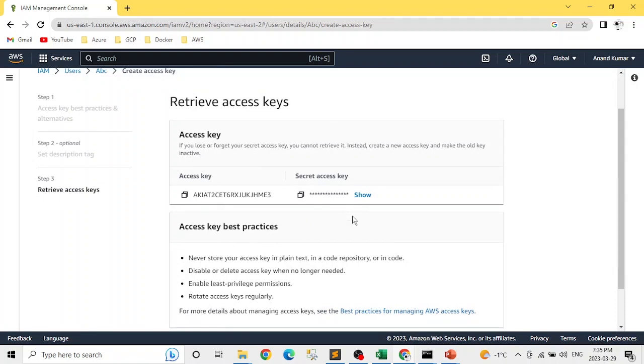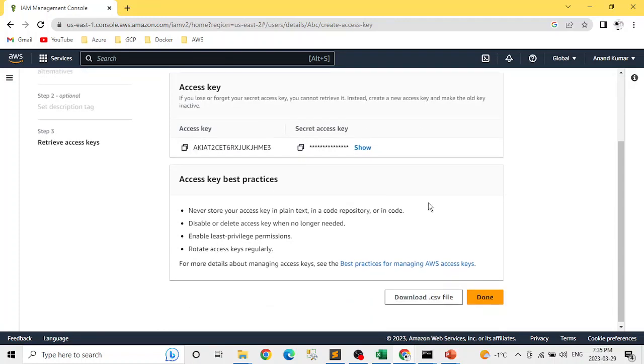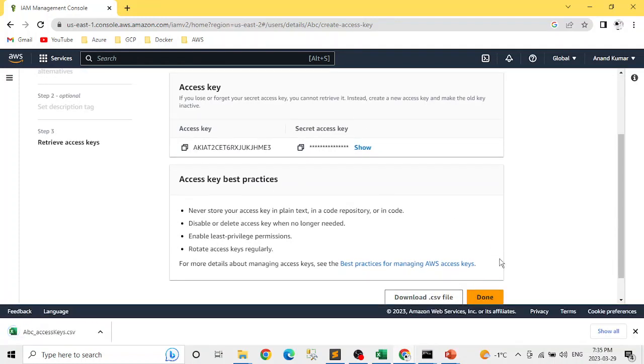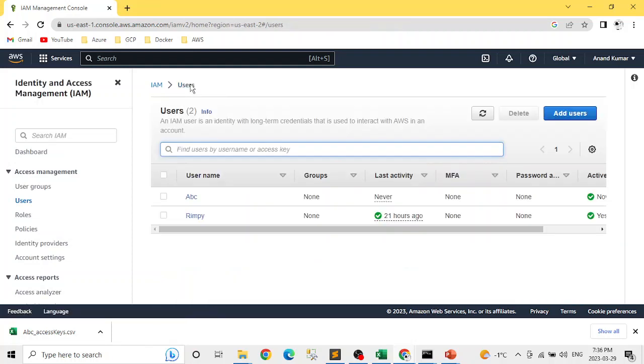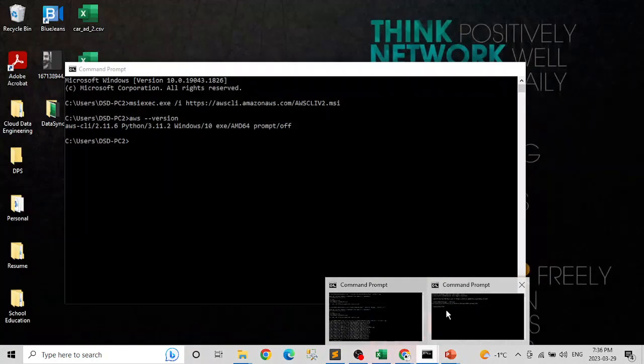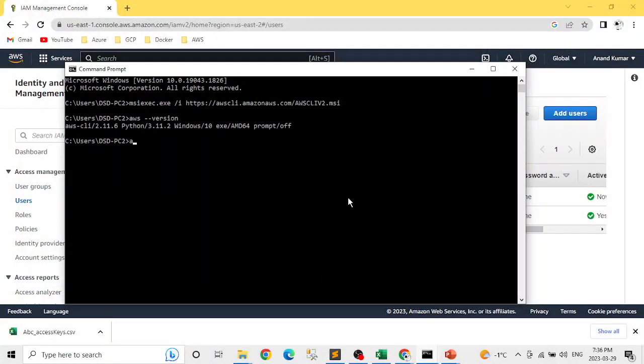You can copy paste it directly, but what I recommend is to download the CSV, and in this CSV you will have both the access key and secret access key, which are important to configure our AWS account with AWS CLI. Once this is done, click on done. Now you have a user and access key related to it. The console task is done, so we'll head back to the command prompt one more time, and type AWS configure.